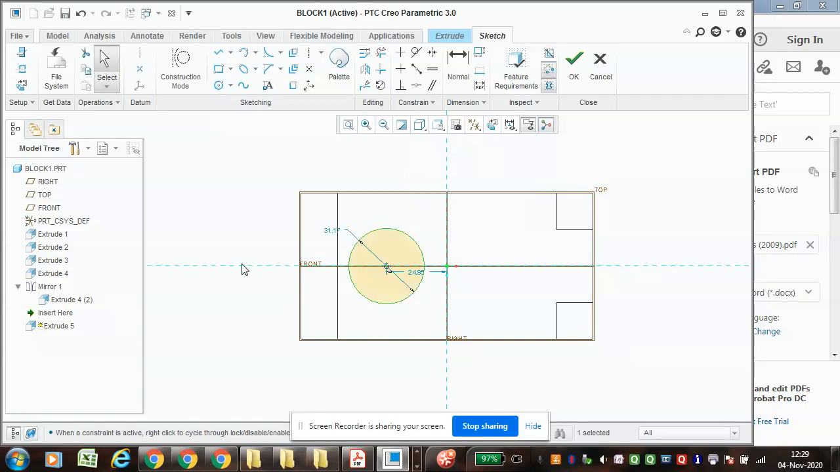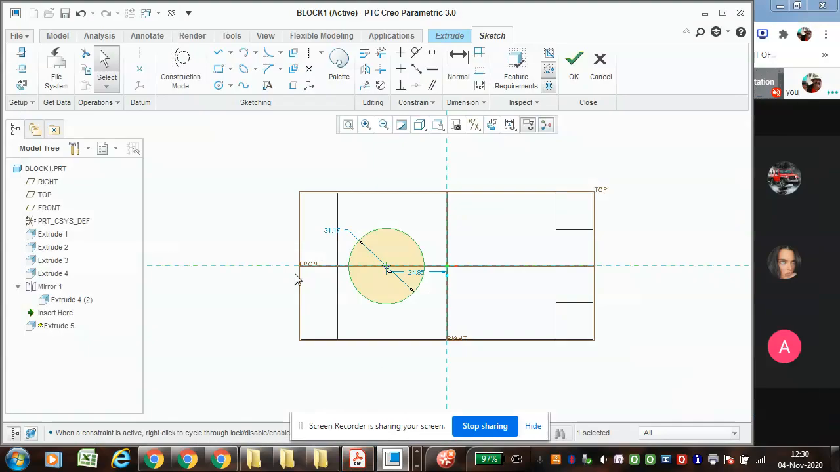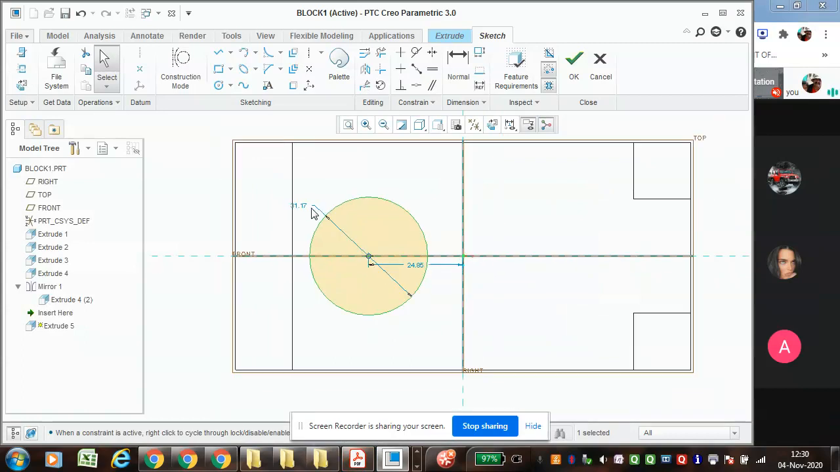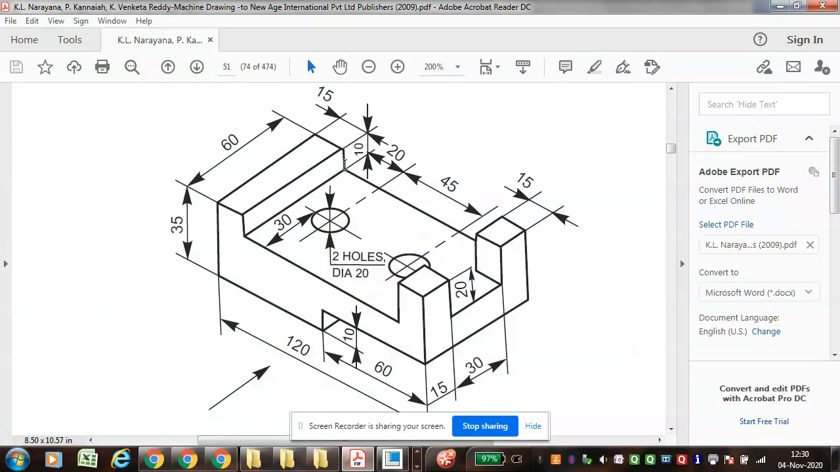So make a circle of dia, how much? This dia 20. Okay, it is 30 from this side, that means in the middle. So I'm not writing 30 here because my plane is already there, so I'm creating it on the center only. But what I have to maintain is this distance. So from here to here is 20, from this surface to this is 20.